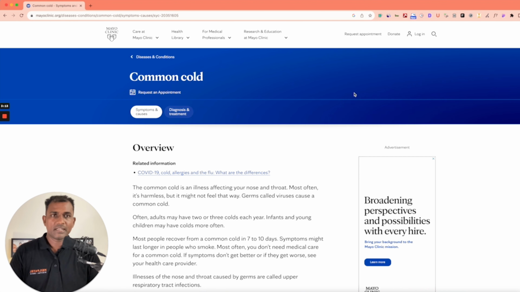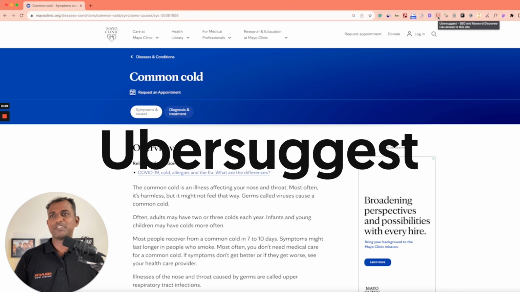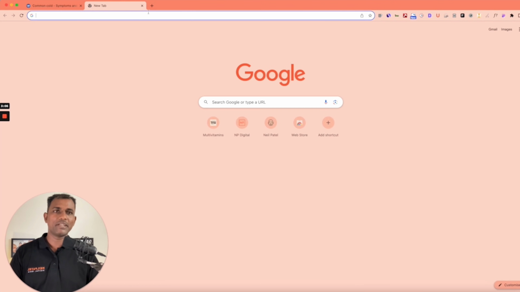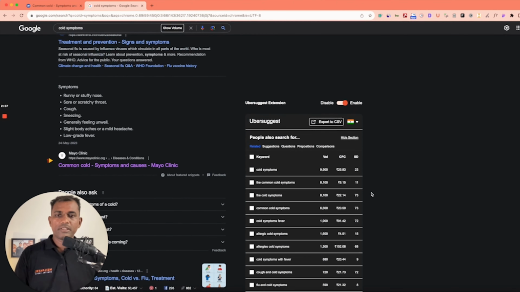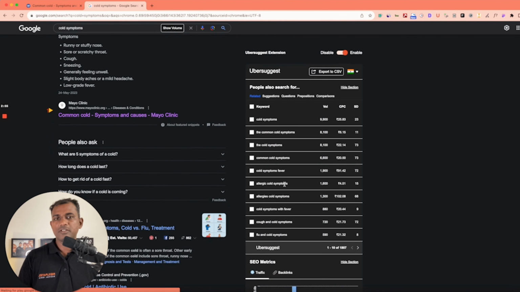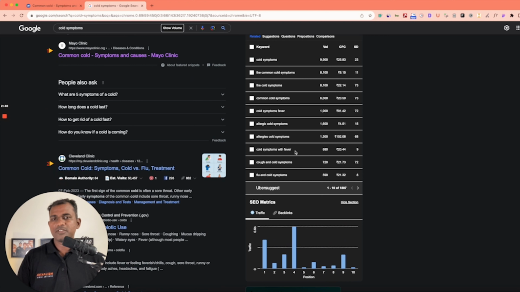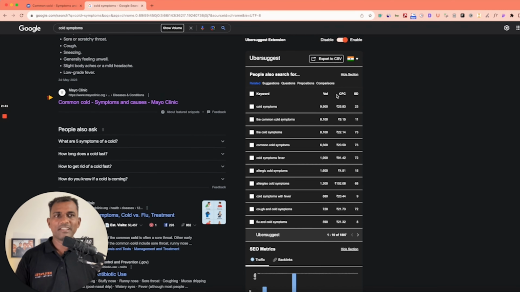One of the other plugins that I really love is the one from Ubersuggest, which obviously might sound a bit biased. When you enable Ubersuggest, you'll be able to see, for the same keyword cold symptoms, all the other keywords that people are searching online, the volume, the difficulty, and also you can change the country. You can export this file to CSV, so you can do a bunch of things. This plugin itself needs a separate video, so I'll just quickly get into the next plugin.